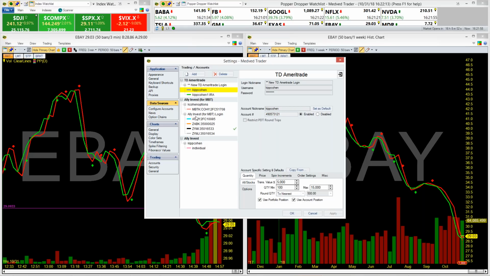through my Medved platform. So the account view is different from the data view. I can receive data from one source, but view my trading account at another. Even though I have data from TD Ameritrade, I can still view my Ally Invest account. It's kind of a cool feature.